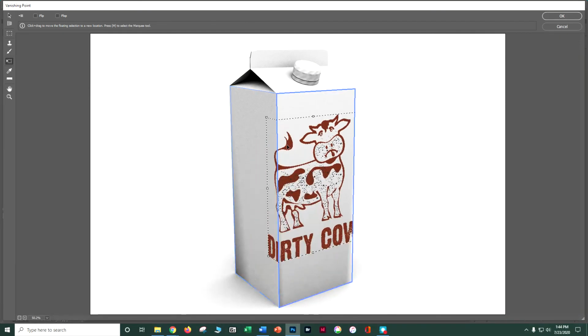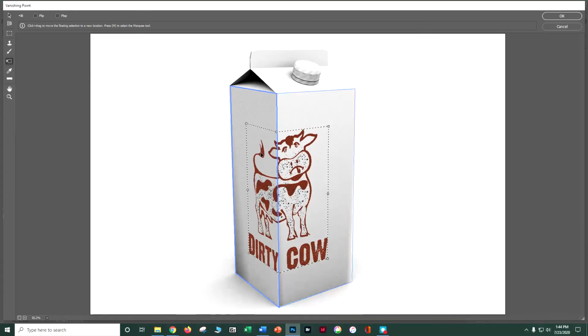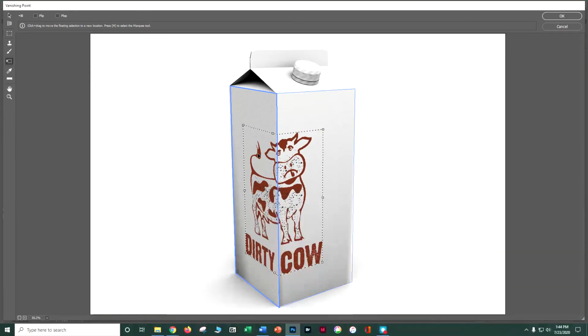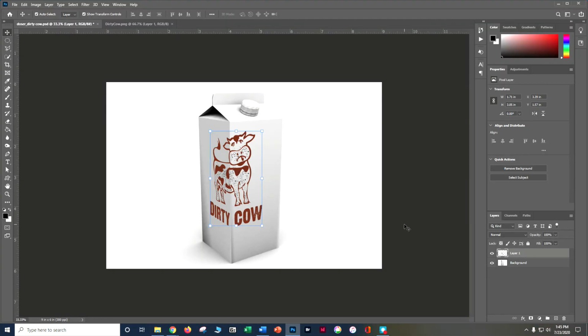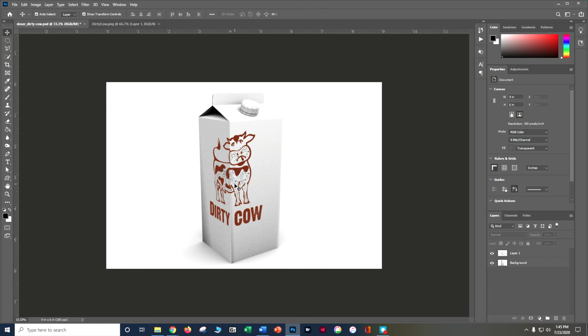So decide how and where you want that dirty cow logo to go on that milk carton. Make sure it is pretty much exactly the way you want it before you start. Otherwise, it's really, really hard to go back and undo and readjust these. It's just much easier to get it the way you want first. So now that I'm good with it, I'm going to say OK. So now I can see I've got my dirty cow on there.